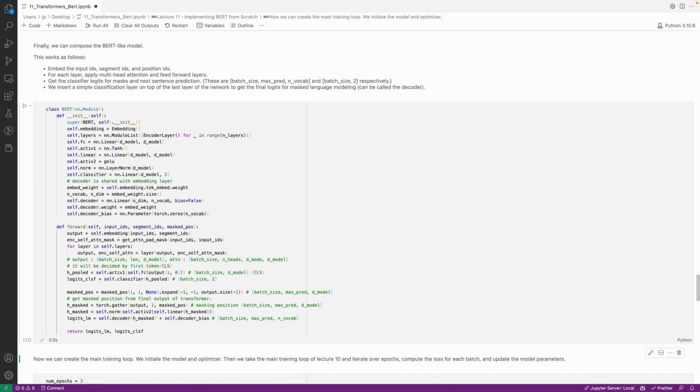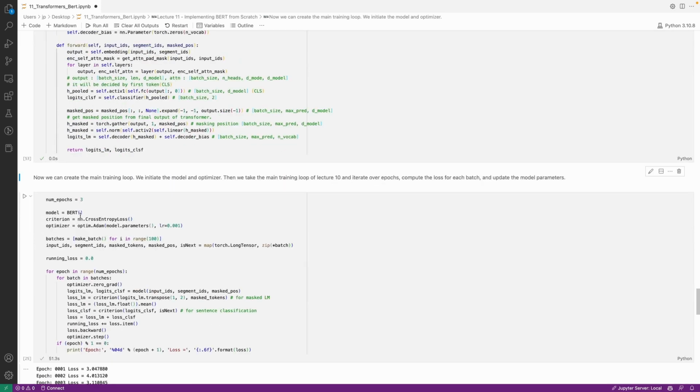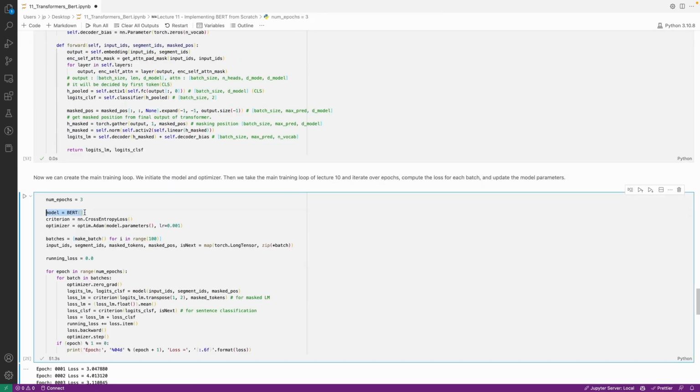So that's it. We have the BERT model, and we can train it. We initialize the model. Here, the number of epochs we train, the criterion, which is cross-entropy loss. The optimizer, we use Adam, but you can also use regular stochastic gradient descent. We create 100 batches, which are just repeating the training data. And then we create each batch as a long tensor, so then we can compute it with Torch, and we define a running loss, which is the current loss.